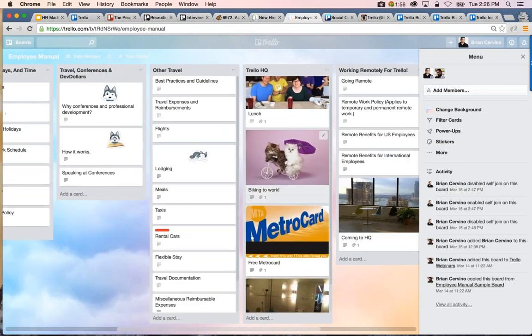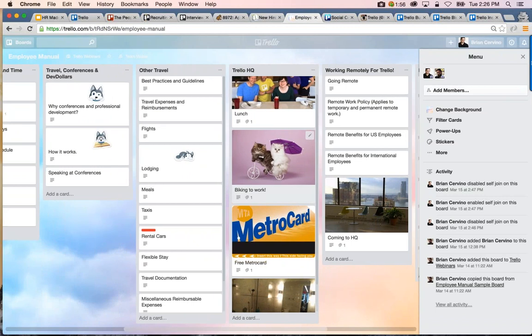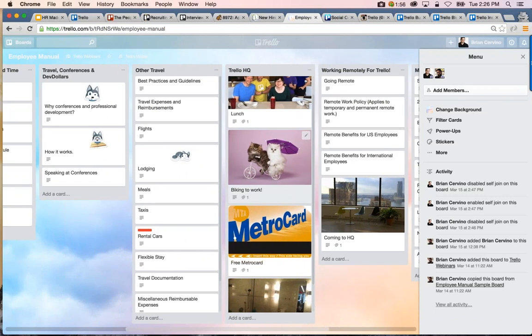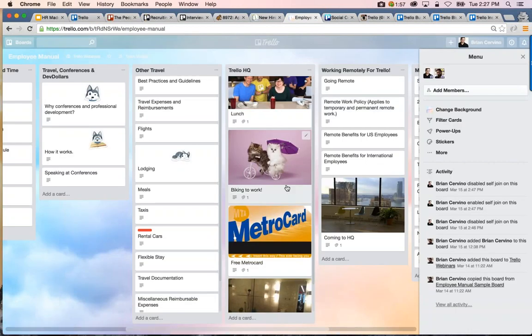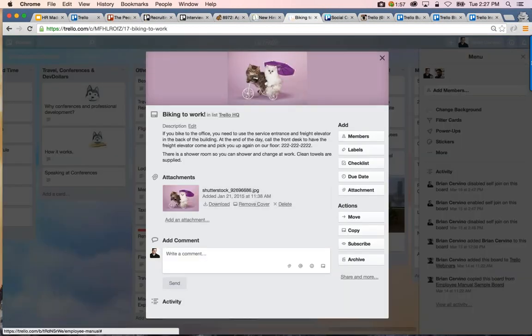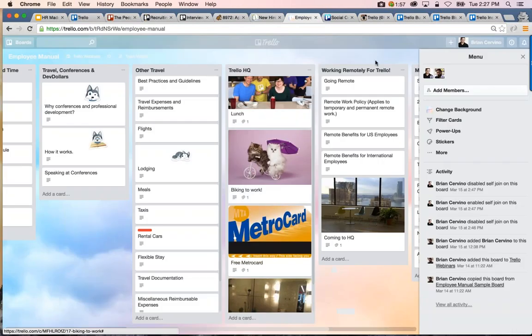Since our company is half located in our New York headquarters and half remote, we have separate lists explaining the various perks that both headquarters and remote employees can enjoy, and answering some common questions about either, such as getting your free monthly Metro card for anyone that works in our New York City headquarters, or information about biking to work. Unfortunately, no cats allowed in the office.